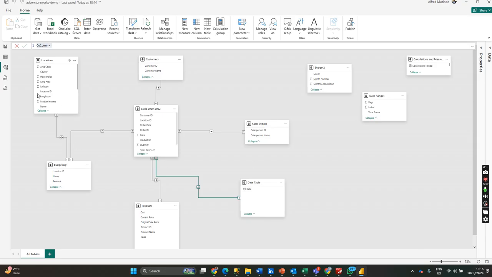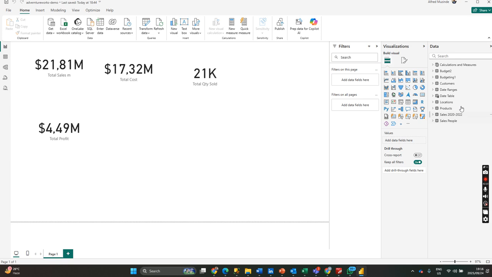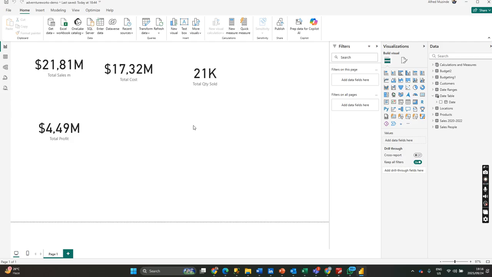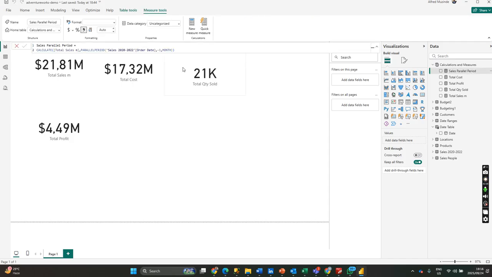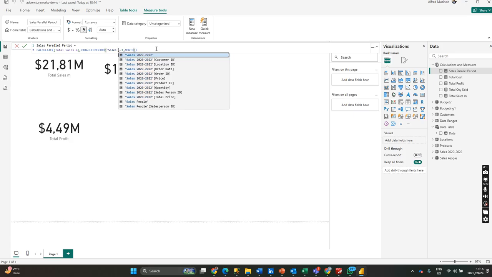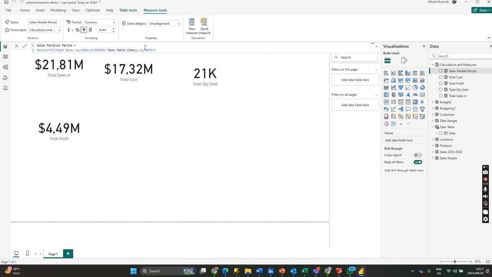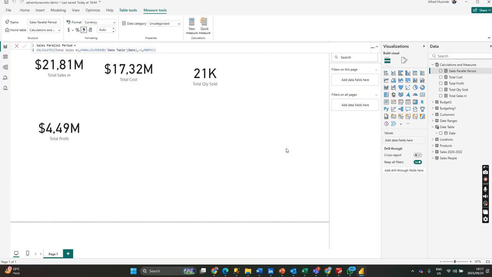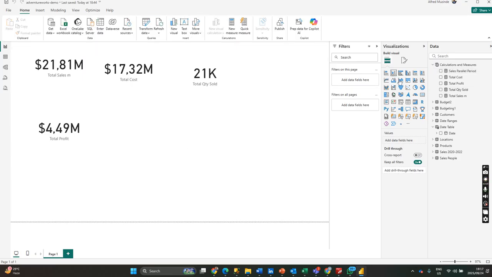Right. So the relationship is now created. Let's go back to our model view. I want to modify sales parallel period. The date that I want is not order date. I need the date table so that, right, this one. Right, fine. Maybe let's test our chart.